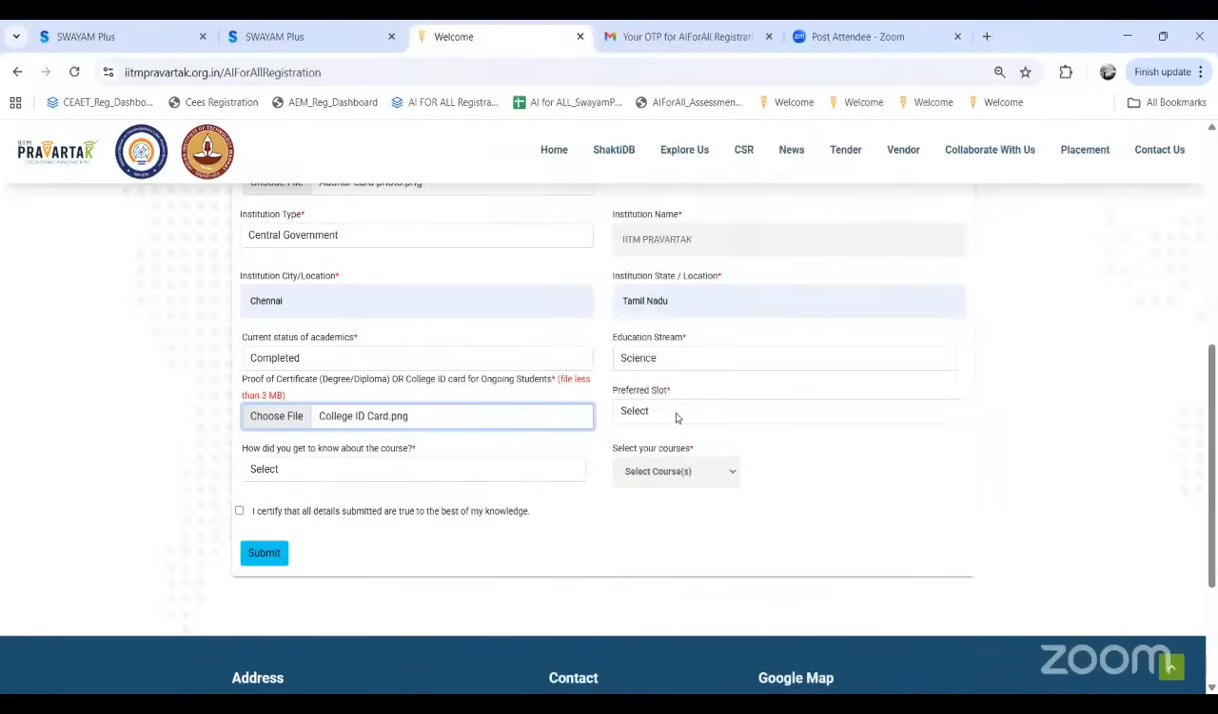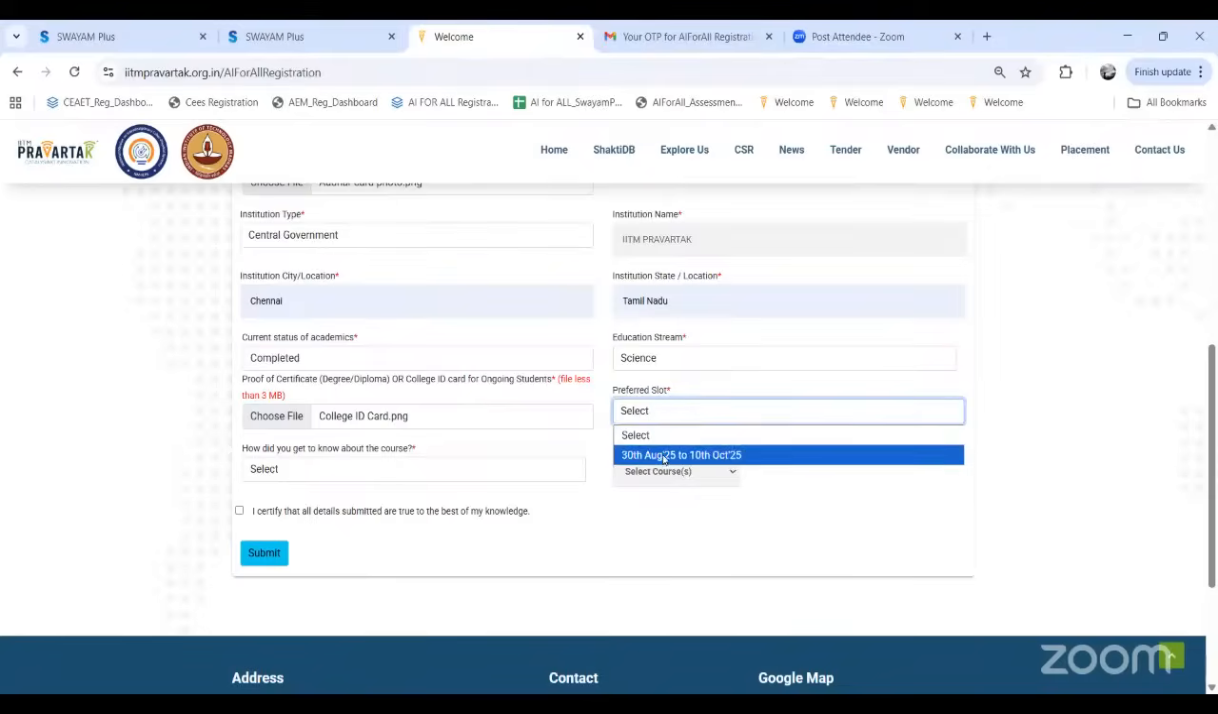So that also I've uploaded. Then finally, this preferred slot is basically the registration slot. As of now, from 30th August to 10th October, the registration is open. The courses will be starting from the middle of October. So I'm selecting this slot.